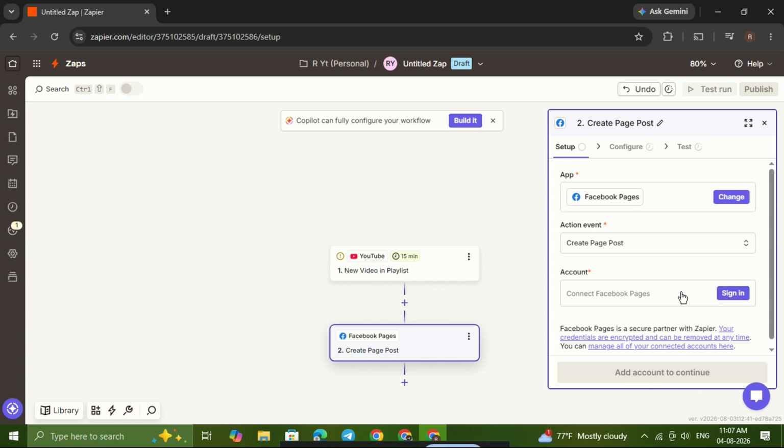After both apps are connected, review your setup carefully. Make sure your YouTube trigger is correct and that your Facebook pages action is set the way you want it. This is a good moment to double check your account connections, because if anything is wrong here, your automation may not run properly later. When everything looks good, click Build it at the top to continue.